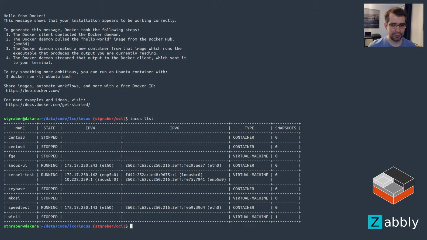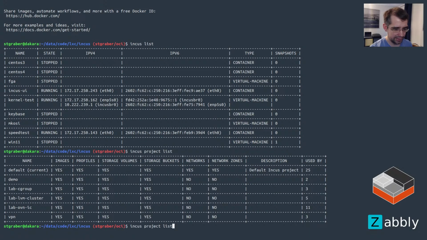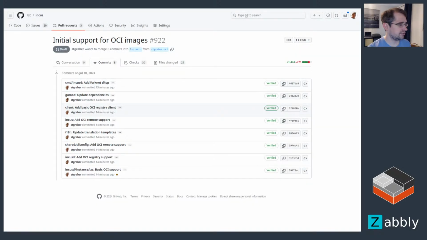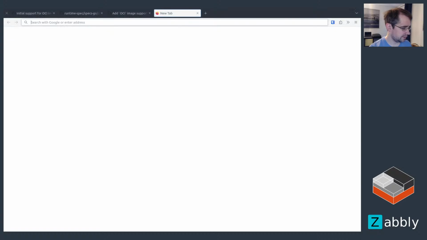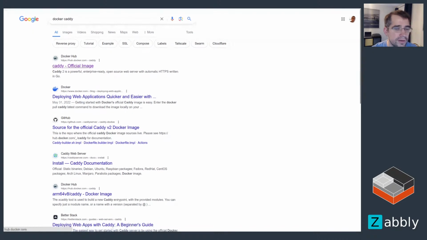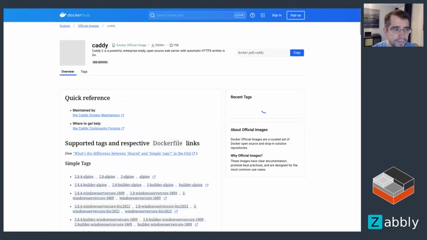I'm trying to remember what we used last time for testing. It was like some kind of reverse proxy. Which one was it now? Let me check if I've got stuff left over in the demo project I used last time, maybe. Nope, I don't. What was it? It wasn't HAProxy, I don't think. Was it just Caddy or something? Yeah, I think it was. So I could probably try it out again.